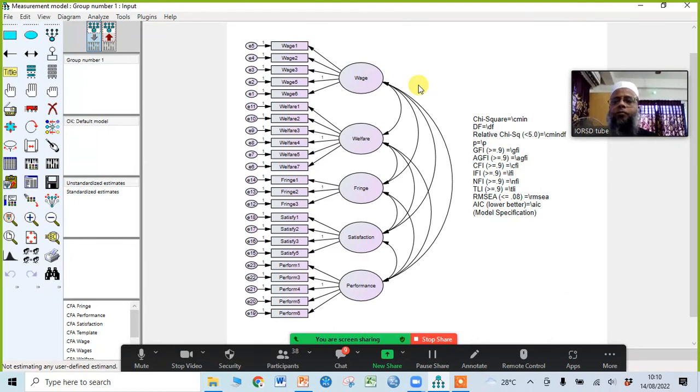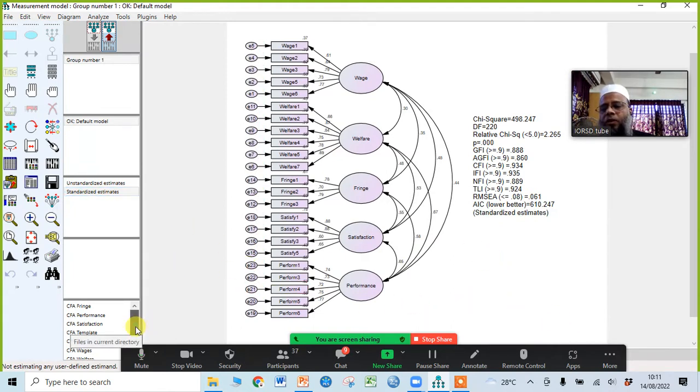Okay, so this is the result we got yesterday. This is the unstandardized, and this is the standardized result. What will we do now? We will save this measurement model as a structural model.